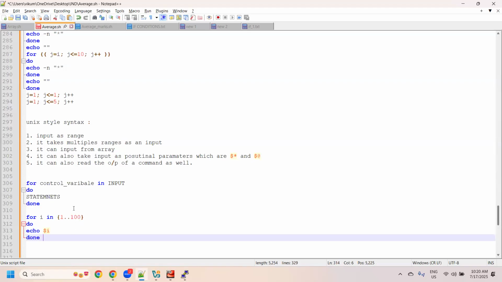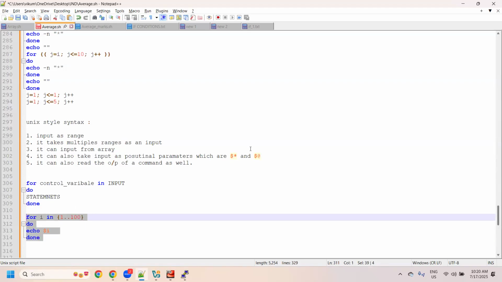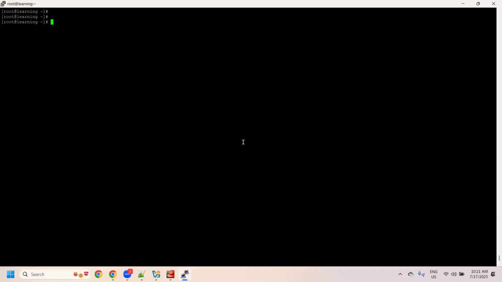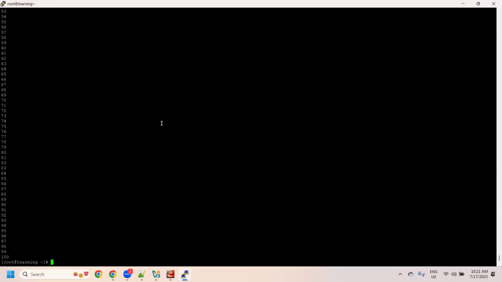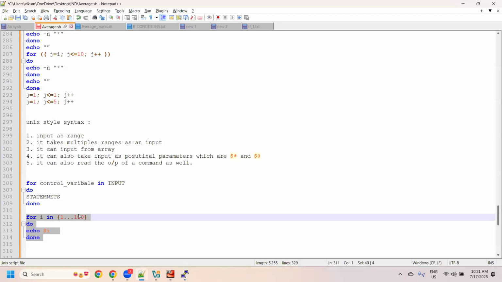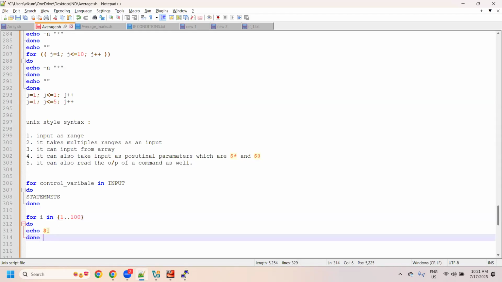Now we are going to shrink the program. In the previous syntax, if you want to display, you write I equals 1, I less than or equal to 100, I plus plus. You don't want to specify this. You just specify the range you want. We should always use two dots only. Two dots will specify the range.